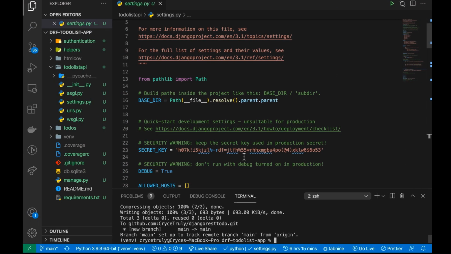So to push the other piece of code, there are some things you're going to need to do first. One is we don't want to be pushing our secret key to GitHub or anywhere else. So I'm going to move that, and then I'm going to create an environment file.